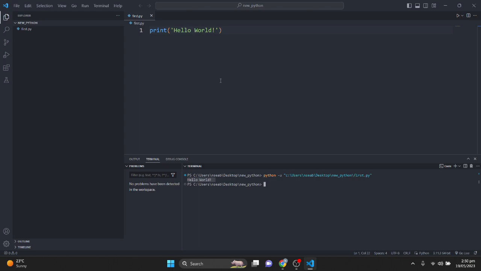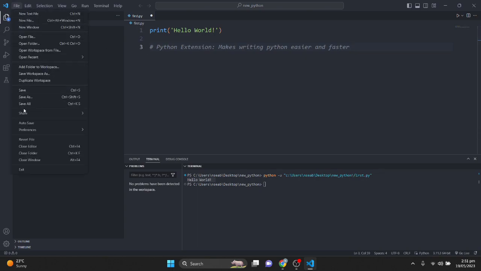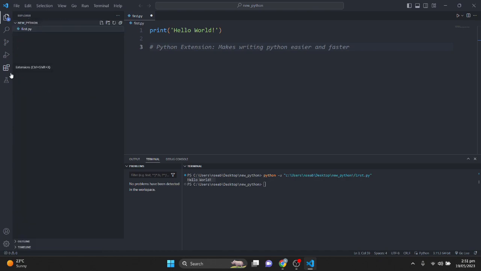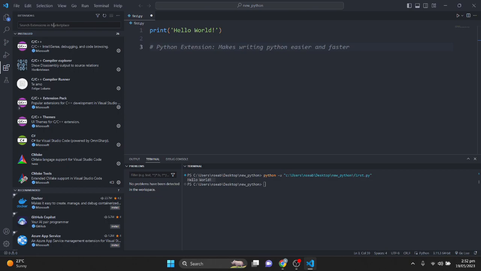Now, before I conclude this video, like I promised, I am going to talk about the Python extension. The Python extension is simply a tool that makes writing Python faster and easier. To install this Python extension, click on File, come to Preferences, and right here you're going to see Extensions. Click on it. You would have a list of extensions displayed here for you. Alternatively, you could come here and click on this extensions icon. This here is the extensions icon, and it's going to display the same list of extensions.